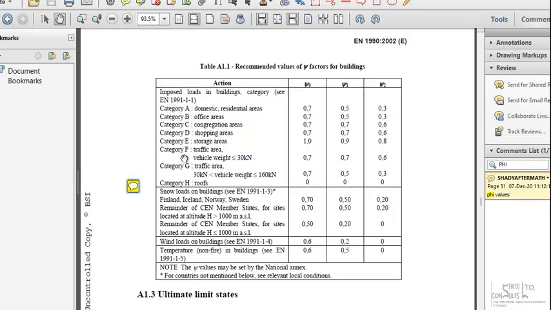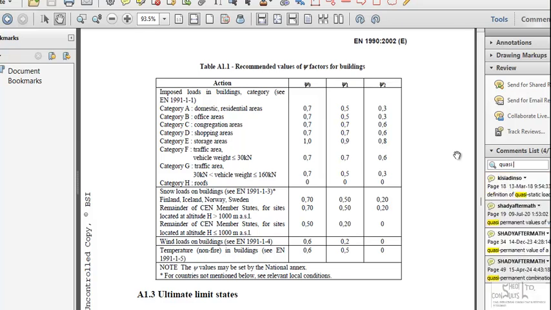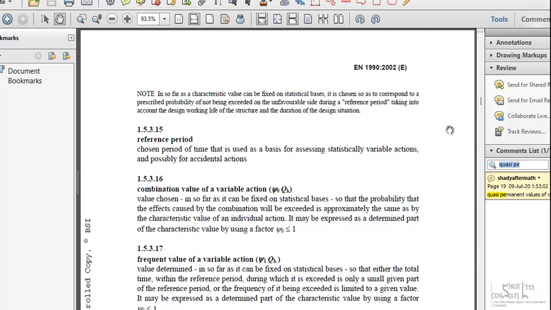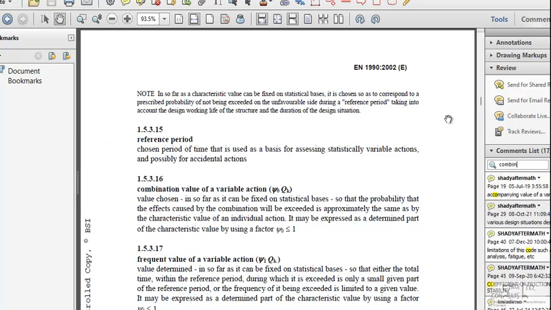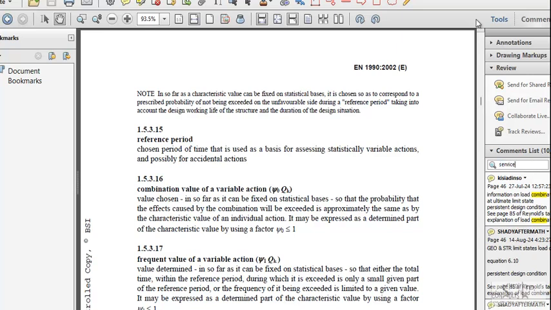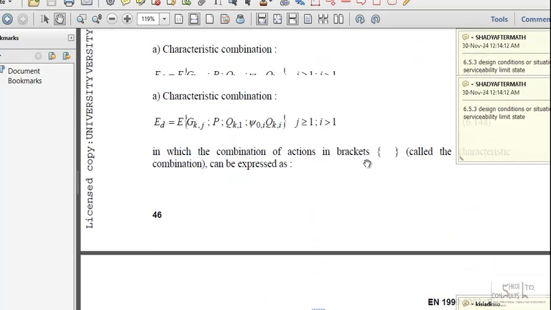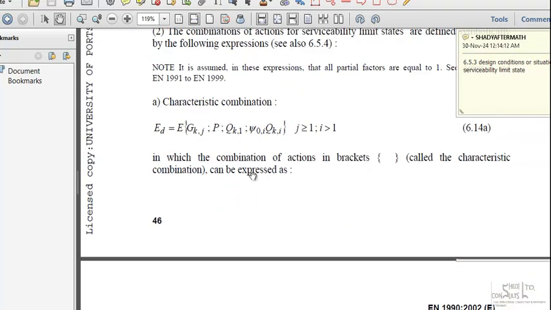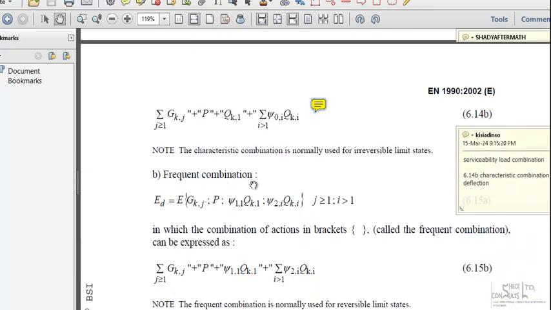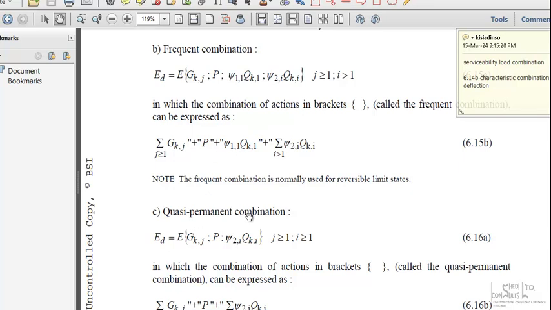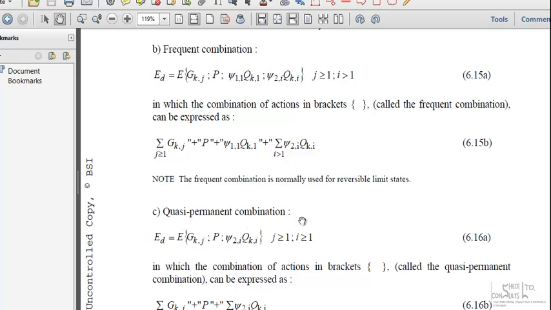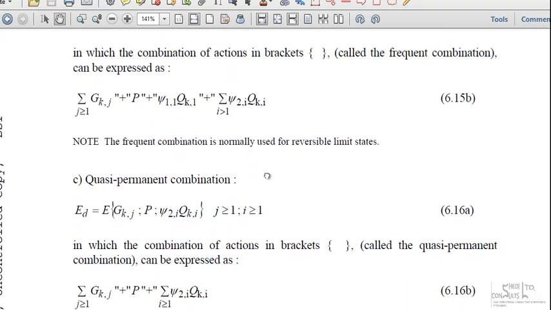So what is the quasi-permanent combination? For serviceability limit state criterion, there is the characteristic combination of actions to be used, the frequent combination of actions, and the quasi-permanent combination of actions. The quasi-permanent combination is used when you're checking for cracking, checking for things like deflection and other requirements, and for designing bridges there is a certain category of vibration to be checked. The code will specify that you need to use the quasi-permanent combination.